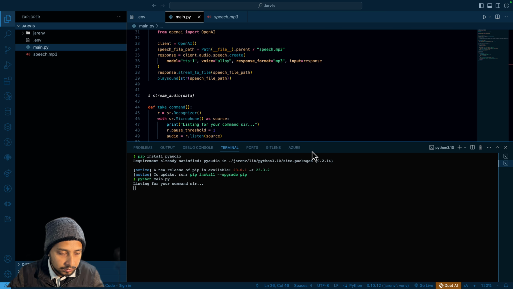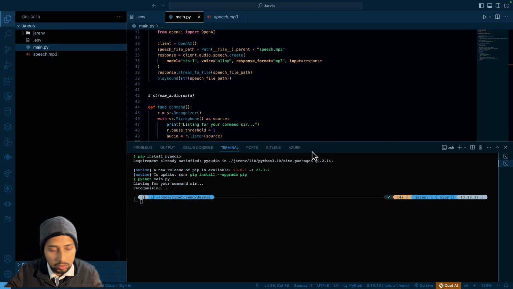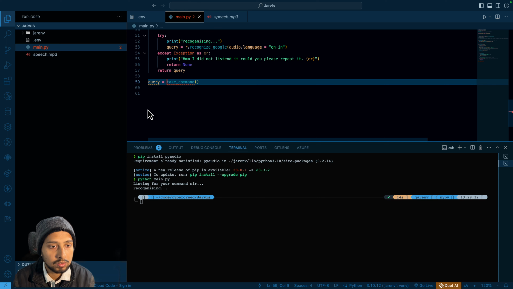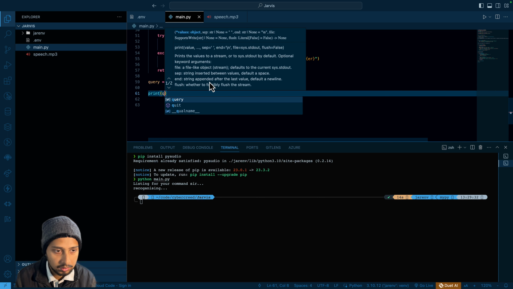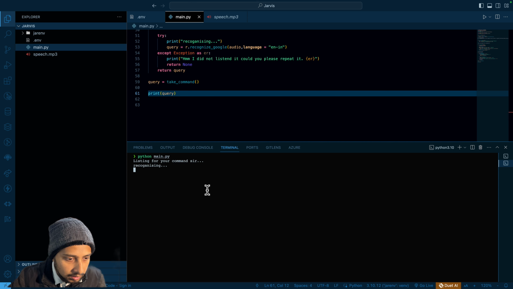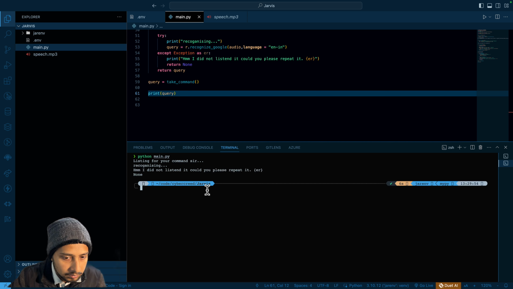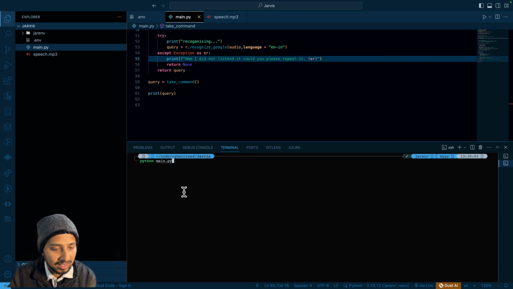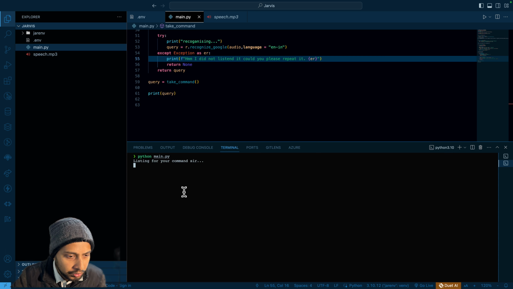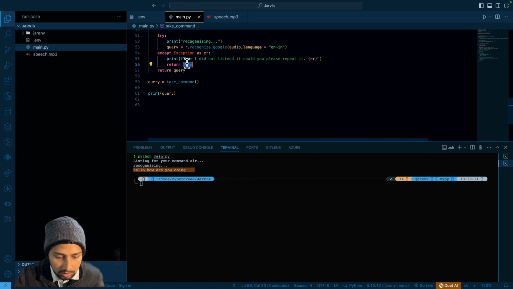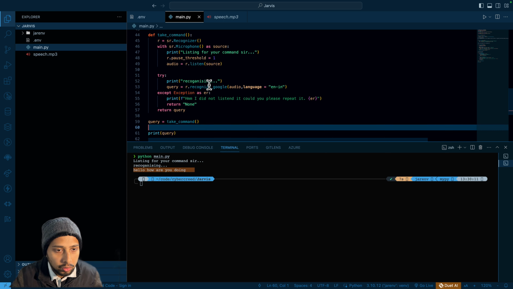Hello, how are you doing? Oh, sorry, we didn't print anything. So query is equal to take command, print query, and let's now test it out. First thing first, I didn't use an f-string to print the error. Let's run this. Hello, how are you doing? Yes, so now it's able to recognize our commands. Hello, how are you doing, and things like that. So now we are able to take command.